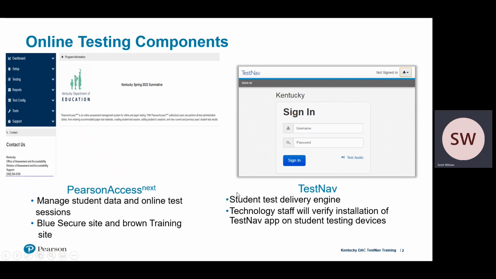The second component is TestNav. This is actually the student test delivery engine. Your technology staff will verify that the installation of the TestNav app is on all of the student testing devices prior to testing.